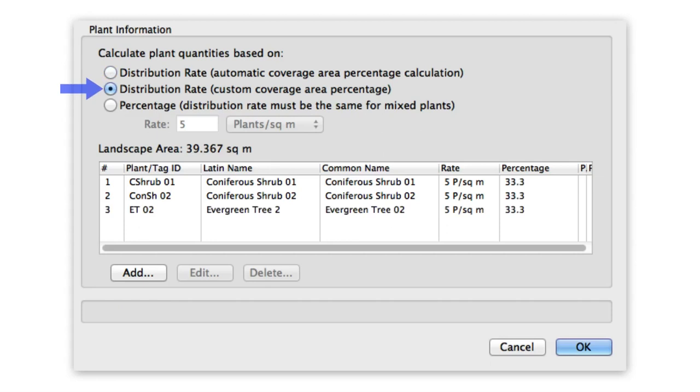Distribution Rate Custom allows you to control the distribution rate manually, resulting in total coverage of under or over 100% if desired. Percentage calculates the distribution for you based on the percentage entered for that plant individually. This mode also does not need to total 100%, but it's based purely on percentages, not on a distribution rate via distance from each other. Landscape Area will give you a quick preview of the area covered by the currently edited object.